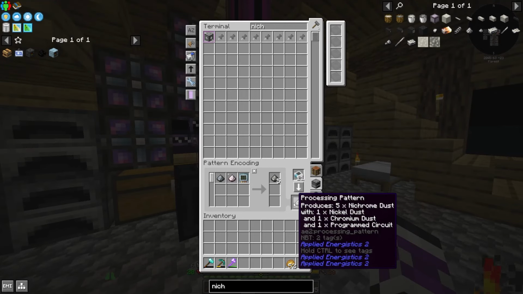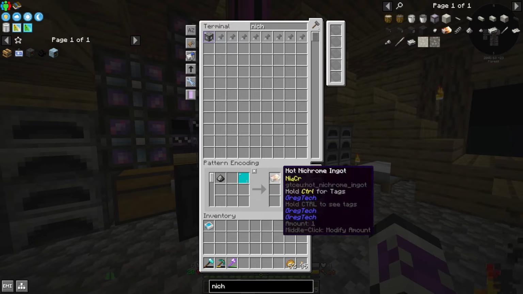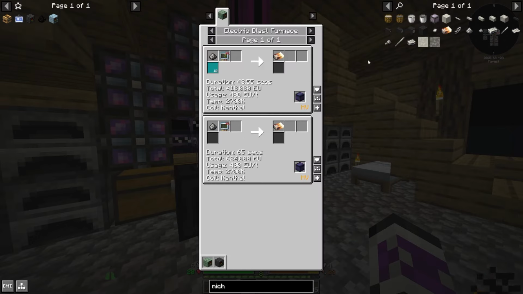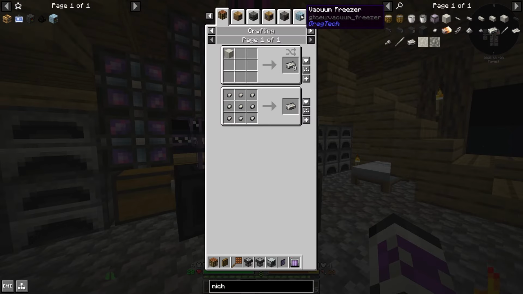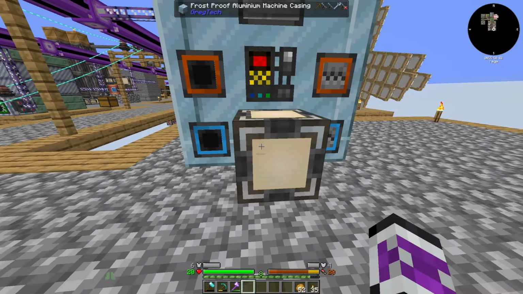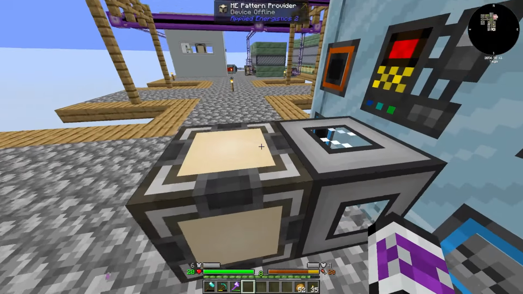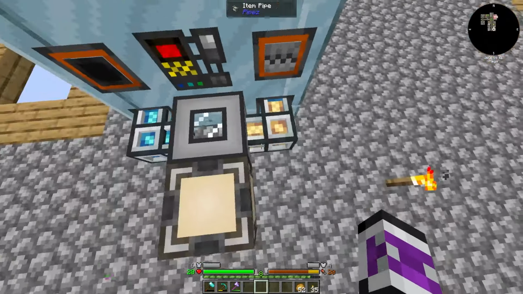So I'll just make the recipe for nichrome dust, with the right amounts, of course. And then, is it one bucket of nitrogen gas? It is. And finally, the test of the vacuum freezer. And if it's gonna take that long, I think I might actually just upgrade to HV power. So I'll just try and connect the vacuum freezer in. It's gonna be a bit weird, but it should work.